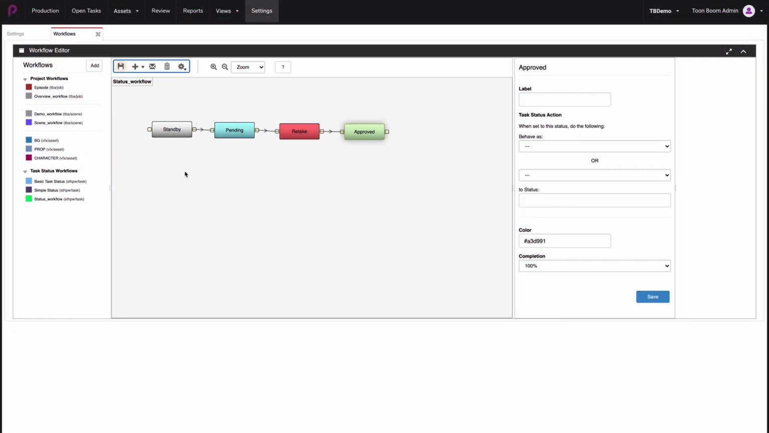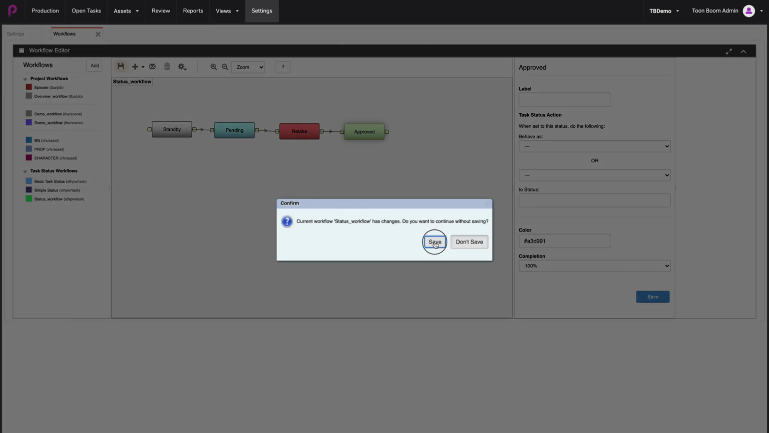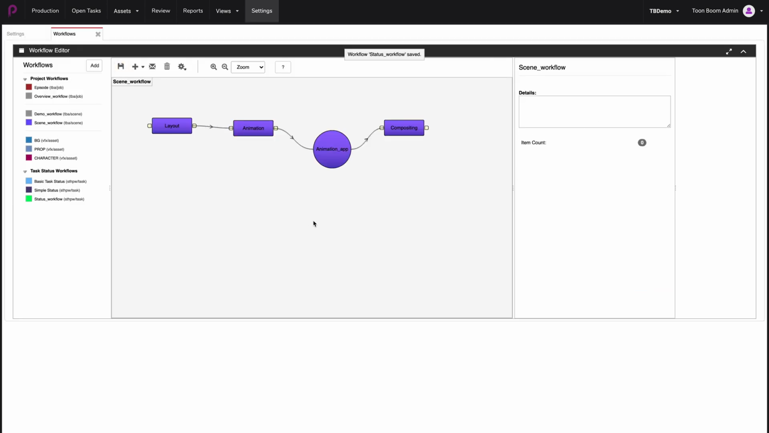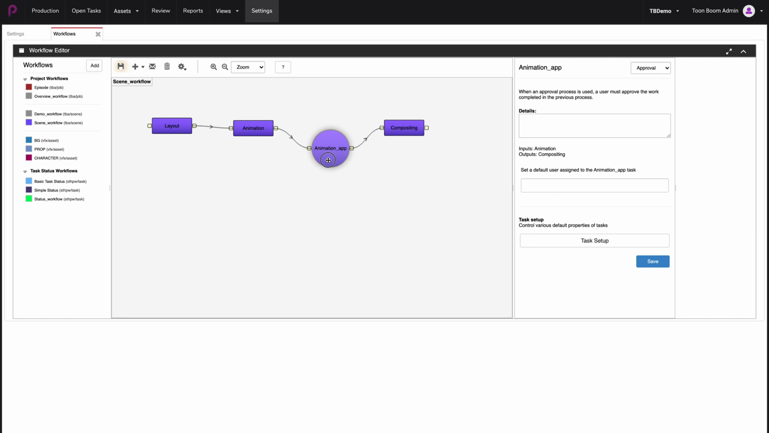Once your status workflow has been saved, let's now try and apply it to one of our workflows. We are going to use the scene workflow. Make sure that everything is saved, so you click save. And we're going to apply this specific status workflow to the approval between animation and compositing. So we're going to select the desired stage or node that you would like to apply it to.